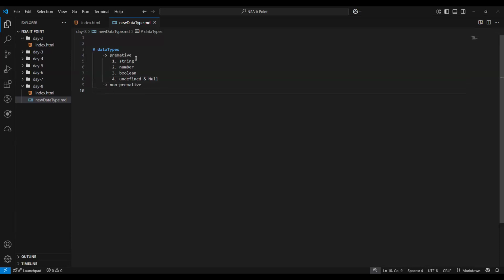The primitive data type is like storing a single type of data. For example, a string like abc, a number like 1 2 3, a boolean true or false. Null and undefined are themselves data types.